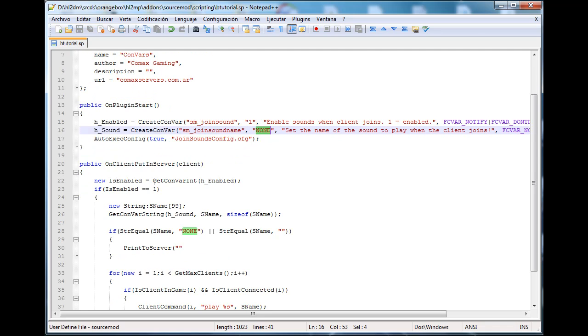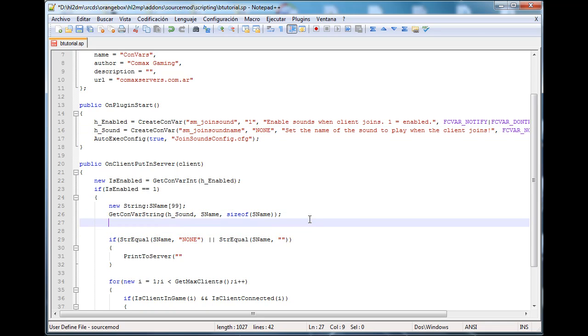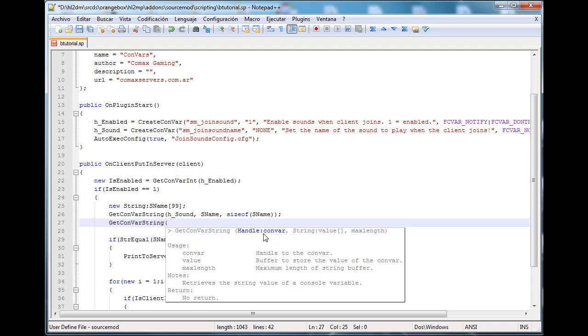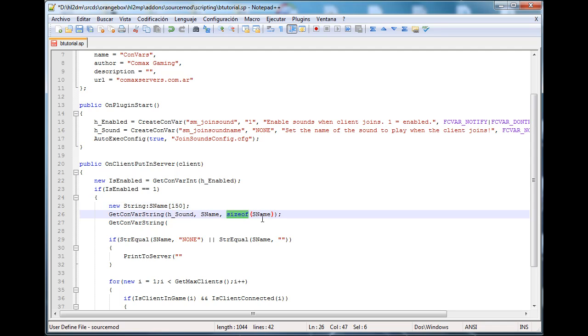So yeah, what I'm saying here is, okay, hsound, this requires 3 parameters: GetConVarString, then handle convar, which is the console variable that we're working with. In this case it's sm_join_sound_name, and that handle is h_sound. Then string, where it's gonna save the value of that console variable. So the value of this convar is gonna be stored in sname, and then the maximum length of this string array or character array. So we're gonna use sizeof sname. This is gonna return 99 since we're using 99 here, but if we were to type 150, sizeof this is gonna return 150. Basically, it's gonna return the number that you put in these square brackets.